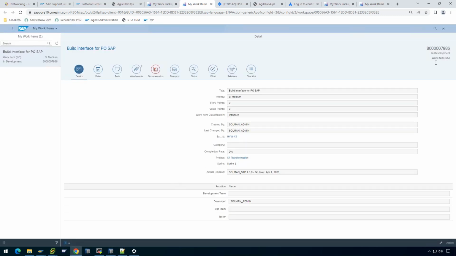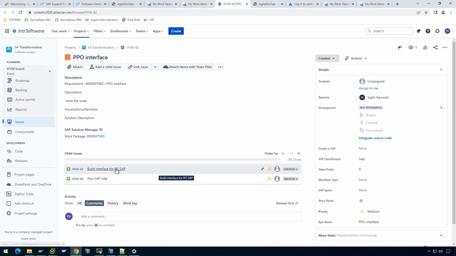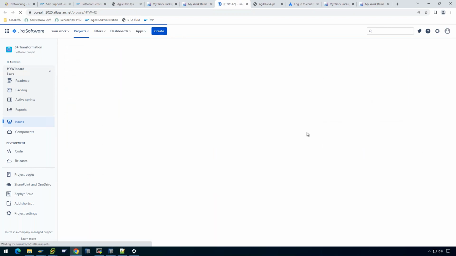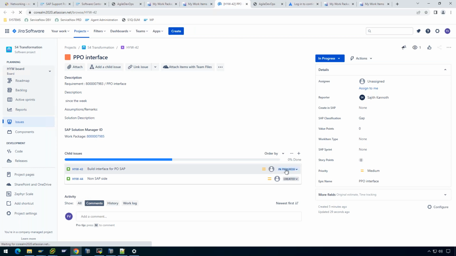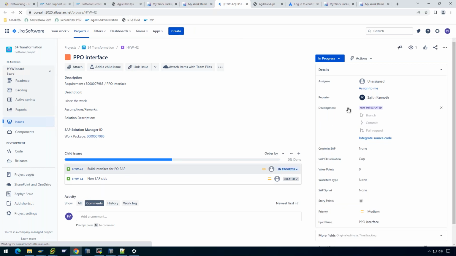And as soon as I click in development, it will switch the status to in development here. And here we have also the linkage back to external ID that says this is the linkage back to Jira, which was this work item. And now the work item here in Jira should be in status in development based on the status that we moved in SAP. And that switched this one in progress, also the work package Epic in progress.